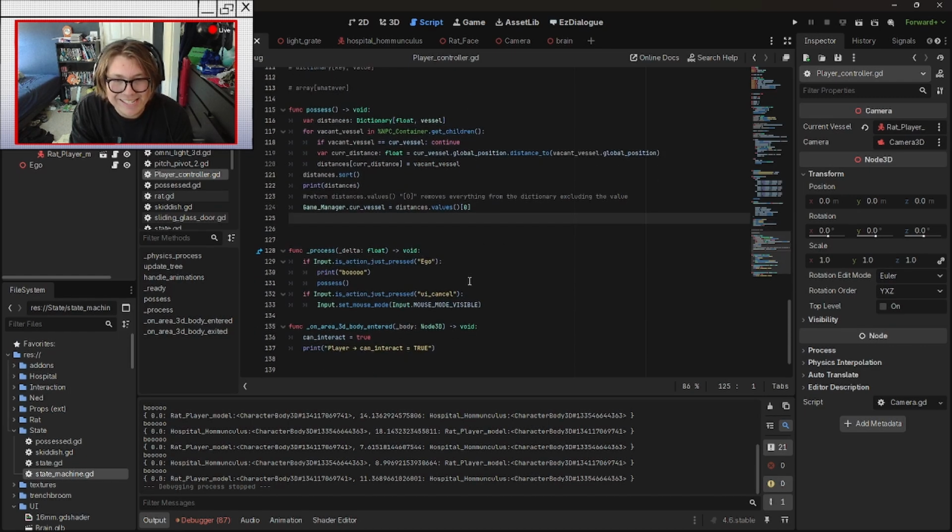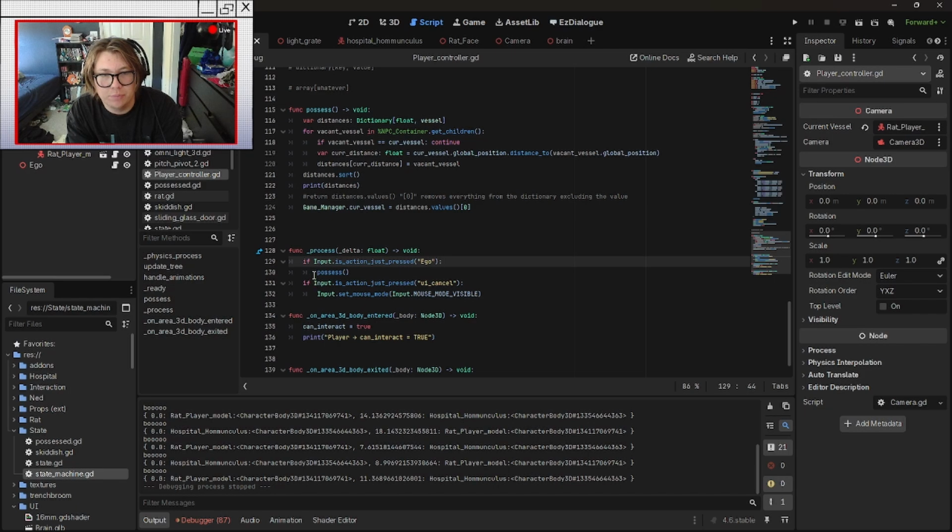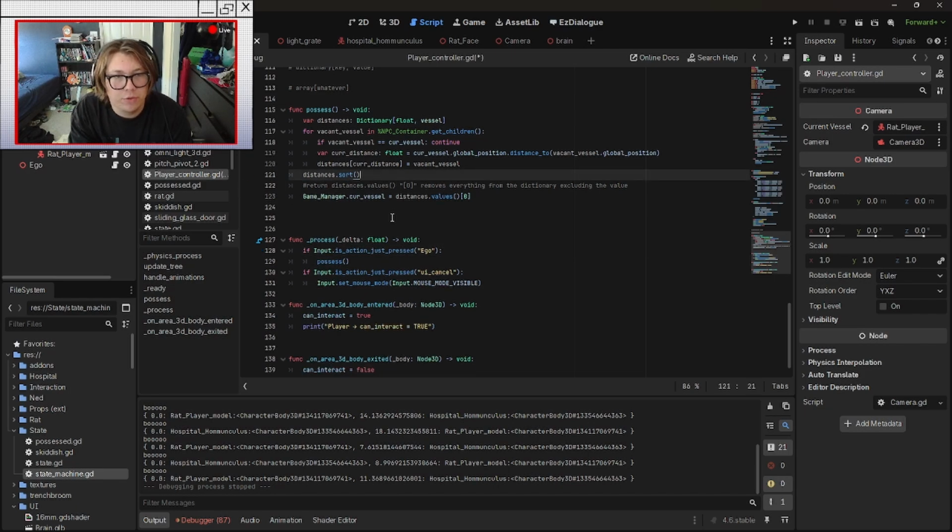What we have is if you press ego, then it calls the possess function, and it also prints boo. I don't need it to print that anymore. Nor do I need this to print anymore. We got both of them. So then we go into the game manager.